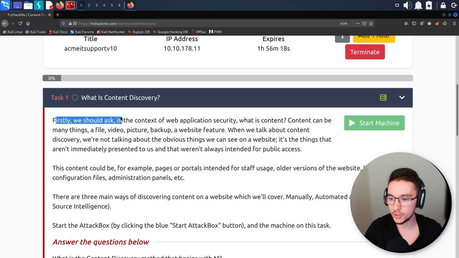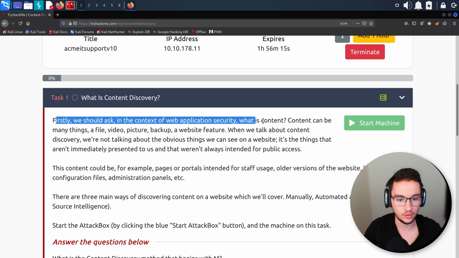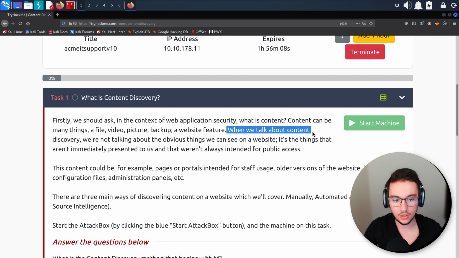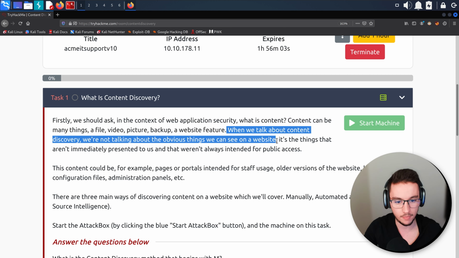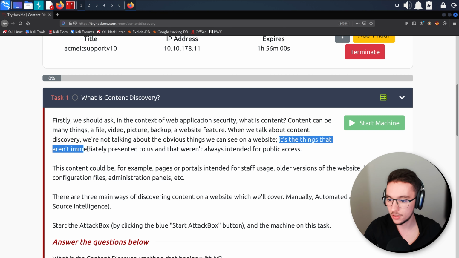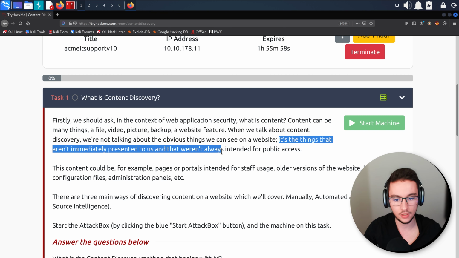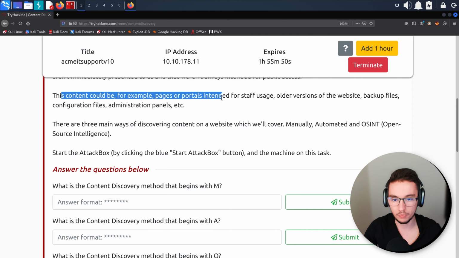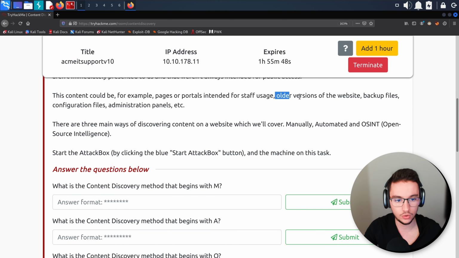Firstly, we should ask, in the context of web application security, what is content? Content can be many things: a file, video, picture, backup, a website feature. When we talk about content discovery, we are not talking about the obvious things we can see on a website. It's the things that aren't immediately presented to us, that weren't always intended for public access. This content could be, for example, pages or portals intended for staff usage, older versions of the website, backup files, configuration files, administration panels, etc.